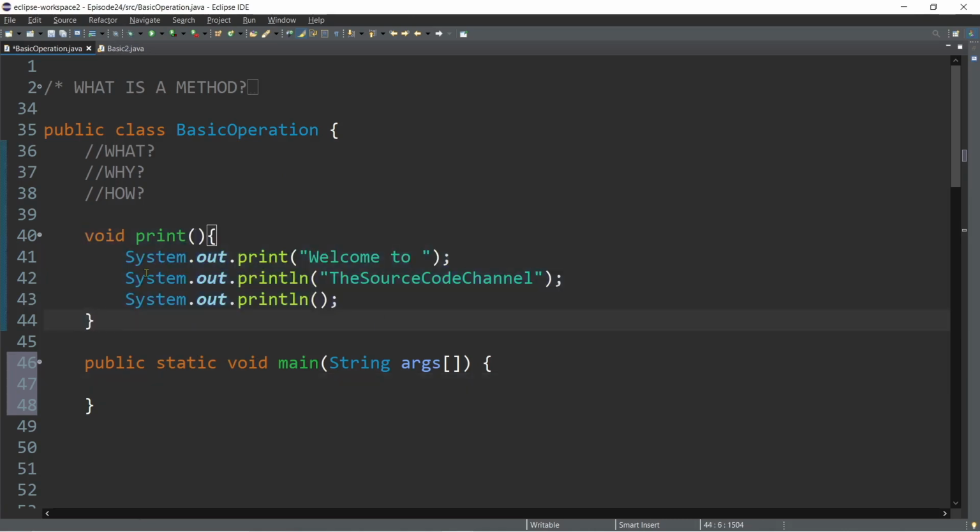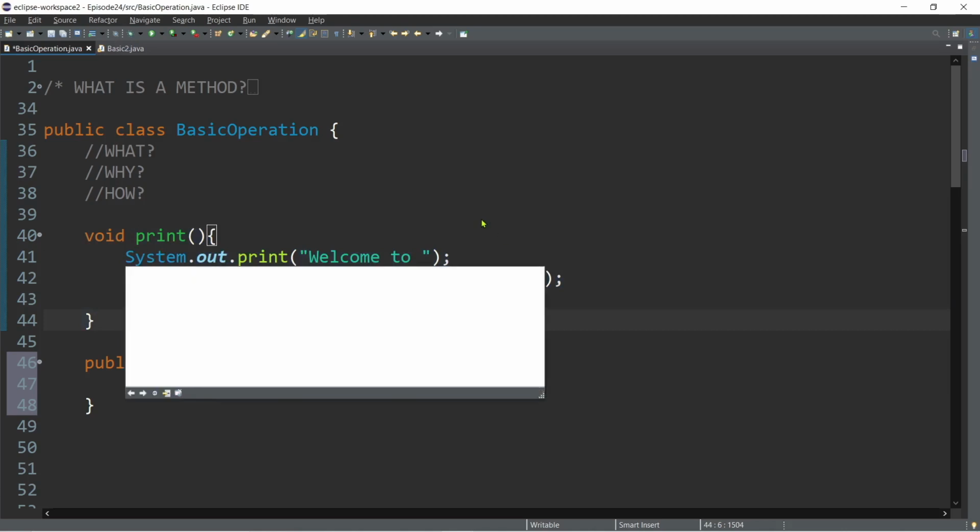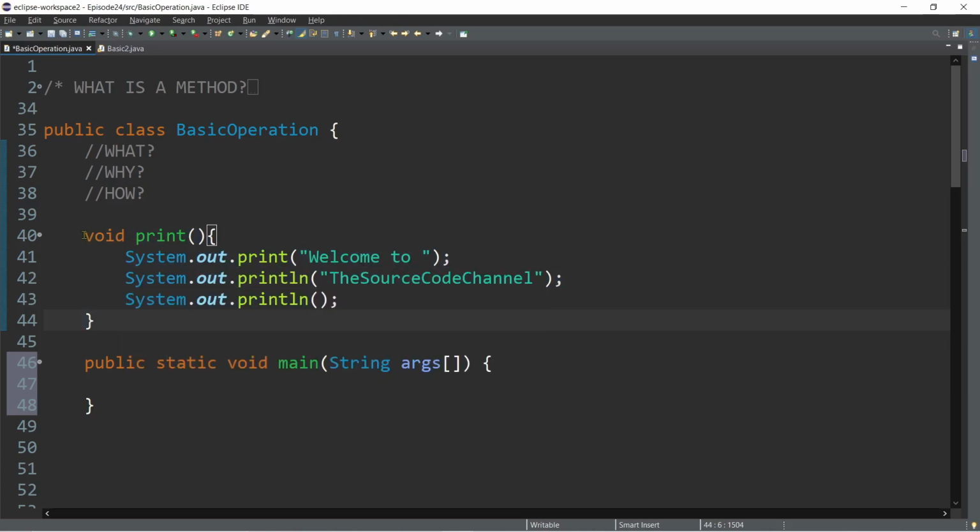Okay, now let's talk about the void print method that we have created here. This is an example of a non-static method. Why? Because I didn't put any static keyword there. Okay, so the question now is, how are we going to call or use this print method from main? We can simply call it by specifying the method name, like this one. So print, for example. This one is a user-defined method. Okay, let's try to run.